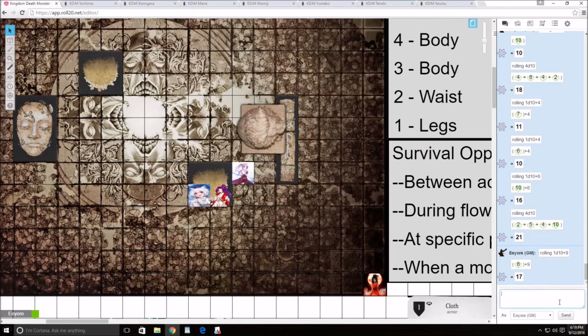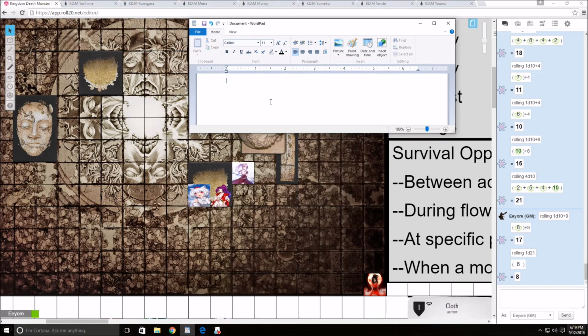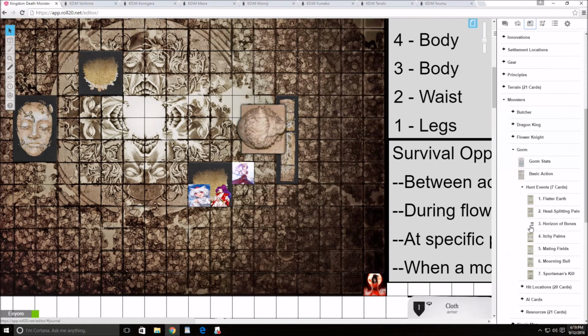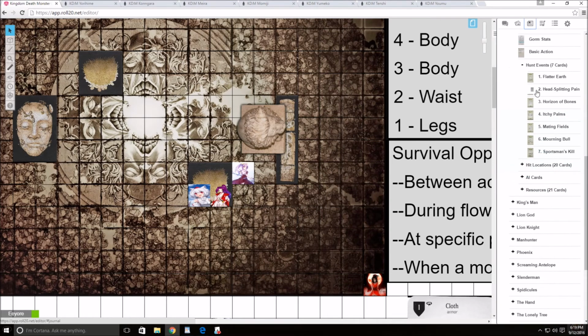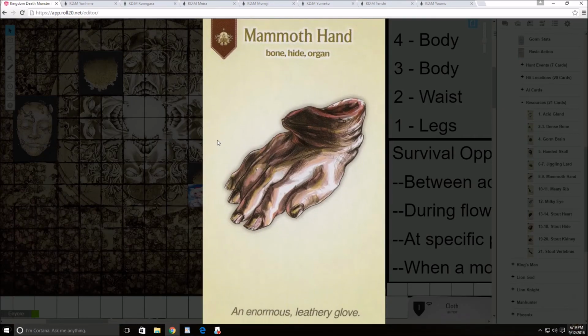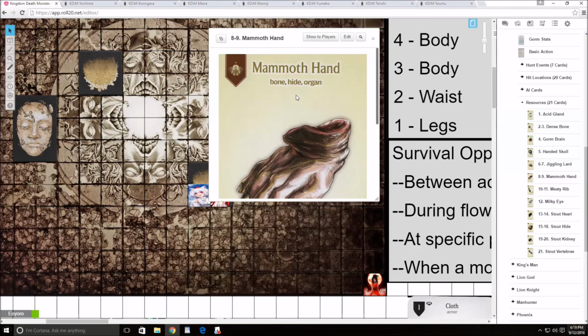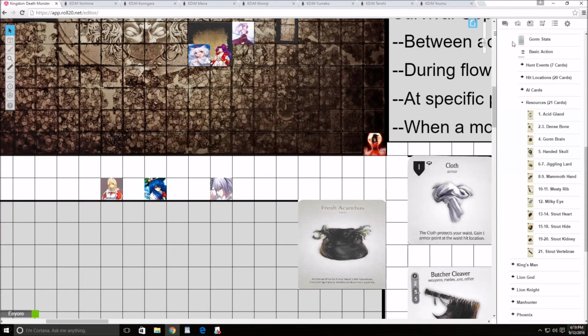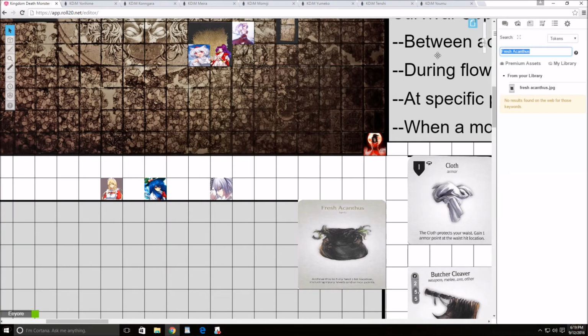Anyway, we do get a 1d21. 8. So, put 8 there. And 8 gets us a Mammoth Hand. An enormous leathery glove. It counts as a bone, hide, and organ. So it's practically a wild card. This is our first time getting one, and we're like year 7 now. But we definitely needed it.